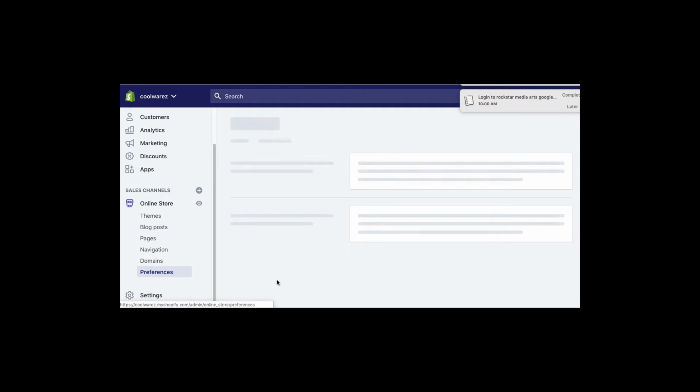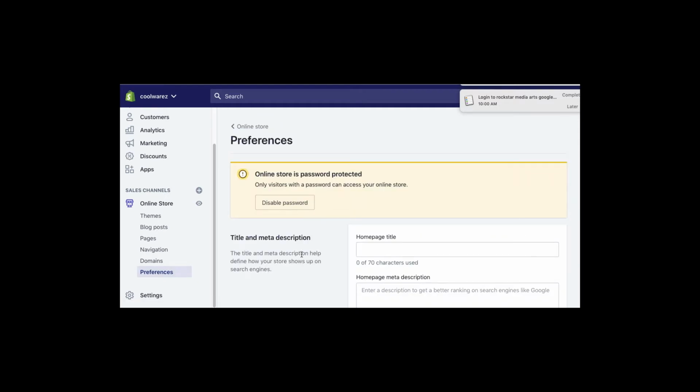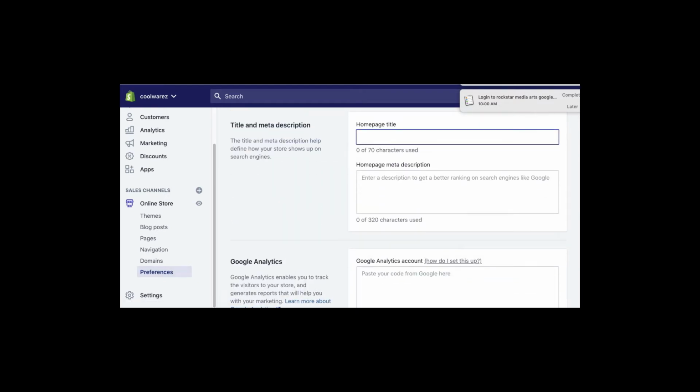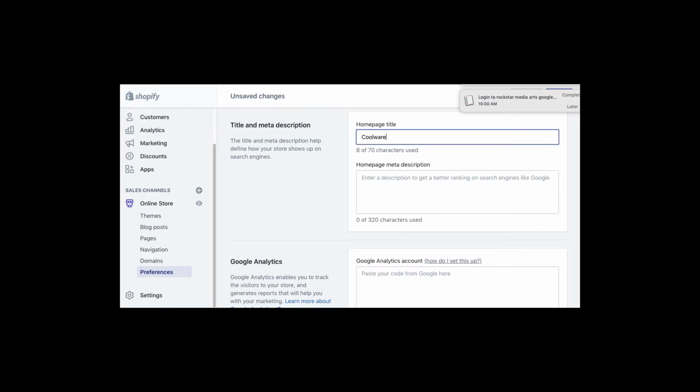Preferences, this is where you set up your homepage title. I'm going to call it Cool Wares. And then I end up adding my description in here, cool wares and gadgets, whatever I want to call it, right? And then if you notice down here, it's giving me this 320. But you usually want to stick to like 170 is a good way to do it. But some engines pick up larger, longer characters for that.